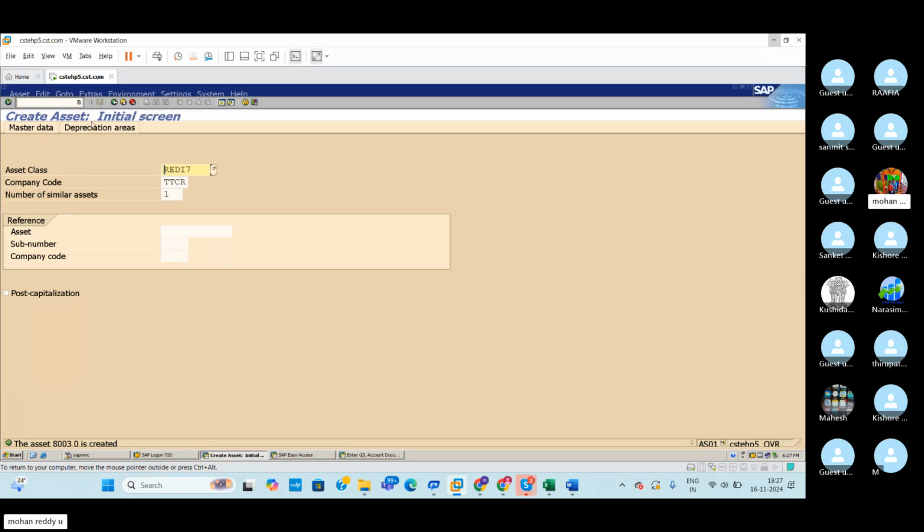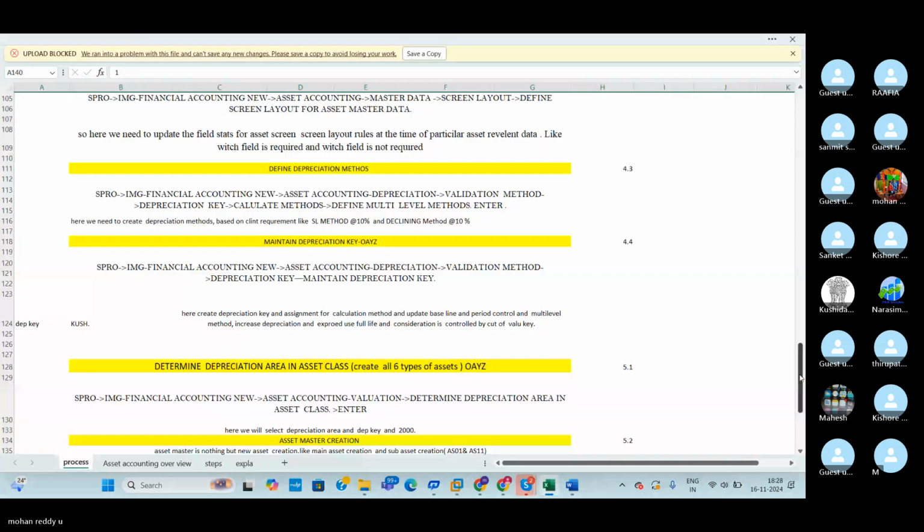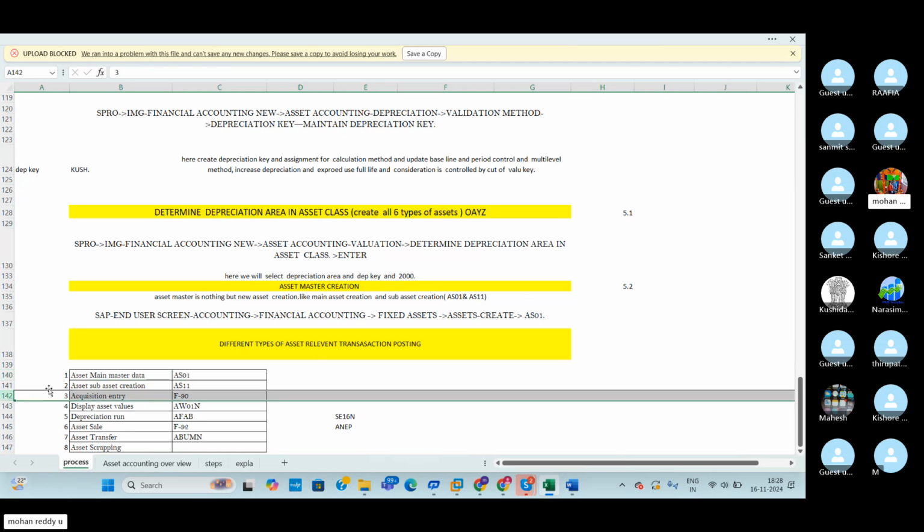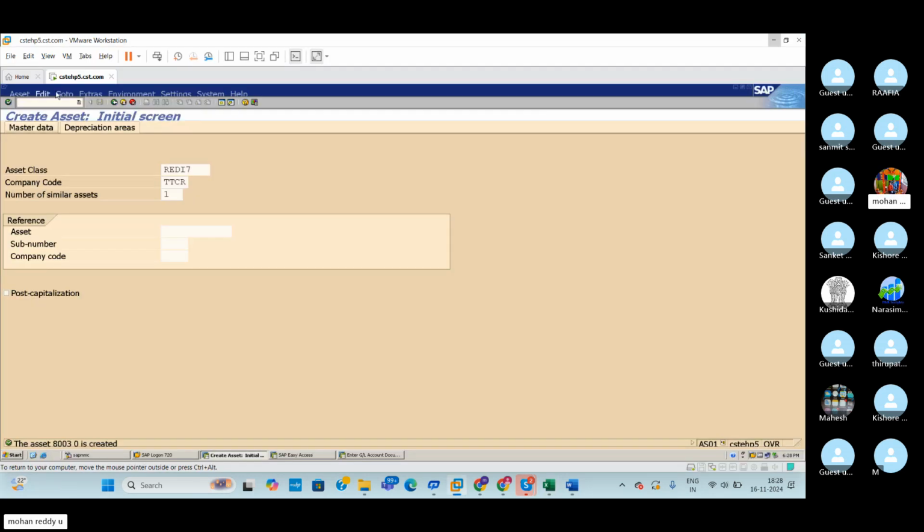Now if you want to check the asset data, AS01 is the asset master data. Now if you want to create a sub asset, then with the AS11 T-code you can directly create the sub asset. Then this is the acquisition entry. So now I just go through display asset value, AW01. If I check the T-code, the asset will not be displayed because we created only asset master data, but did not post any asset value. AW01N. So just go back, /n AW01N.